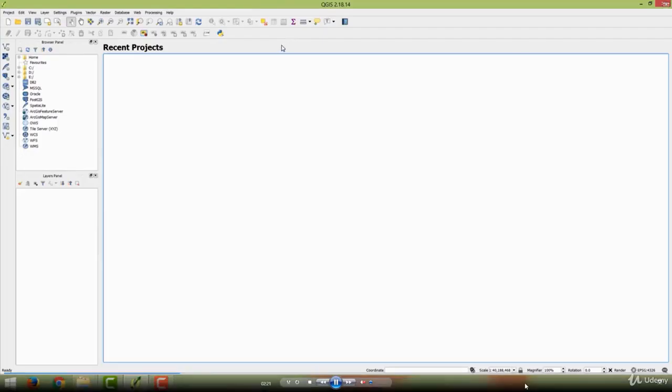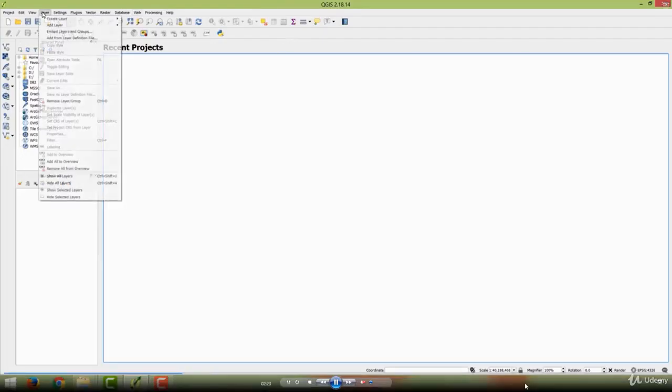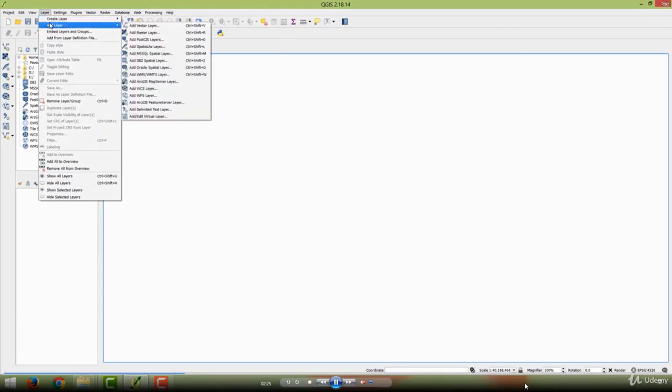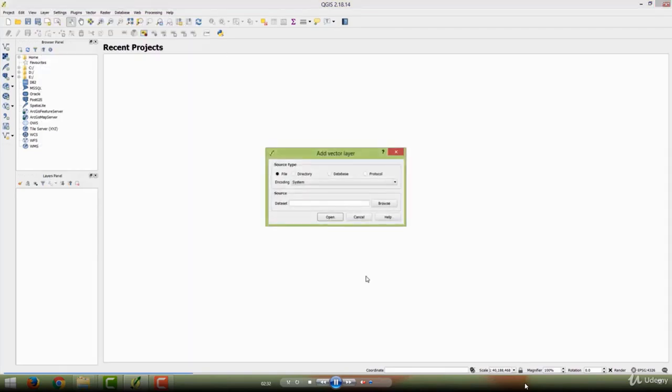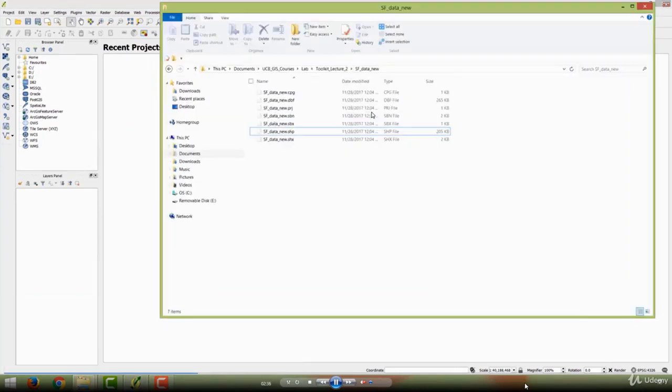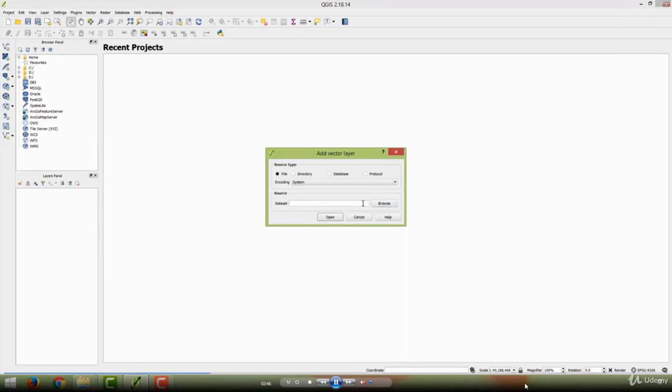Hi, in this video, I'll teach you how to import and visualize spatial data in QGIS. First, let's add in a vector data. Let's go to Browser. Let's check our SF data new in our data directory. Make sure that you open the shape file.